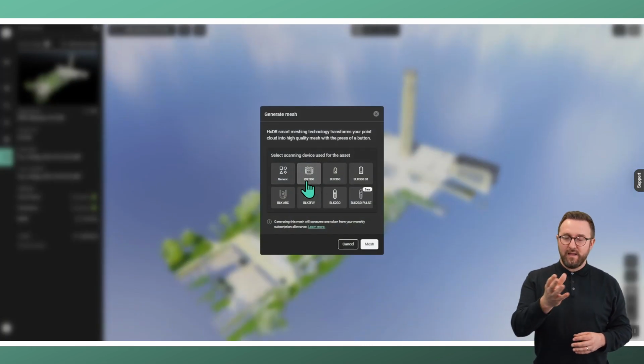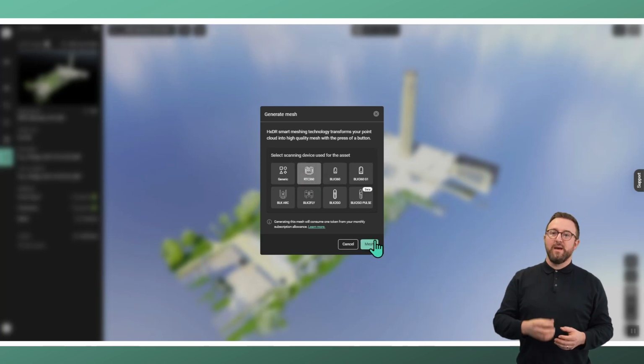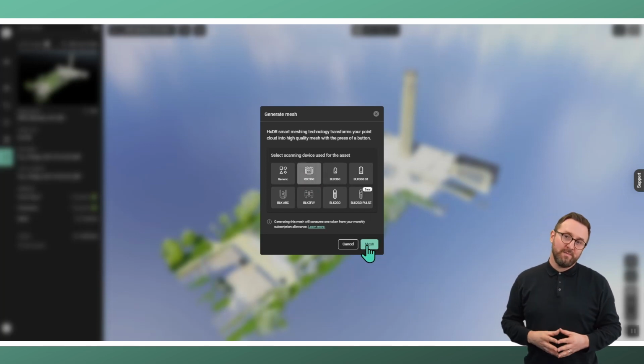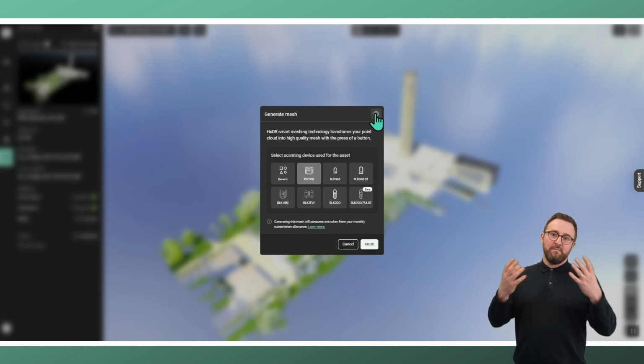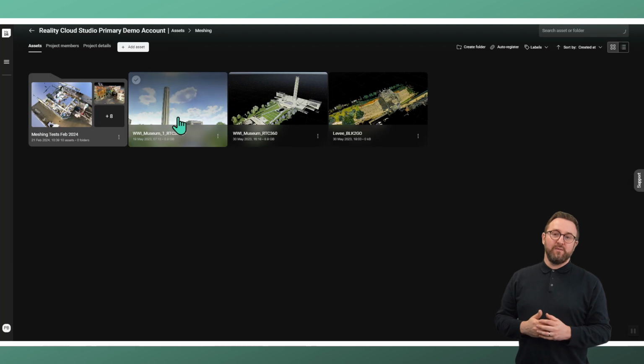Now once you're ready, in this situation, this is an RTC dataset, we would just choose that and we would press mesh and it would go off and it would automatically create that asset. It would take minutes or hours depending on the amount of data, and then we would end up with a final result.